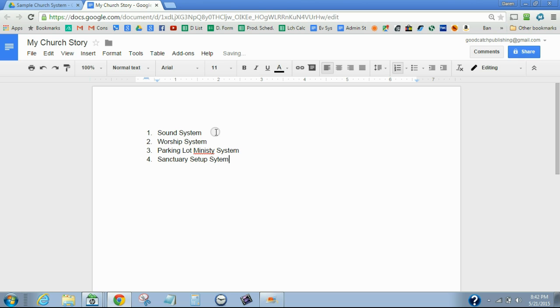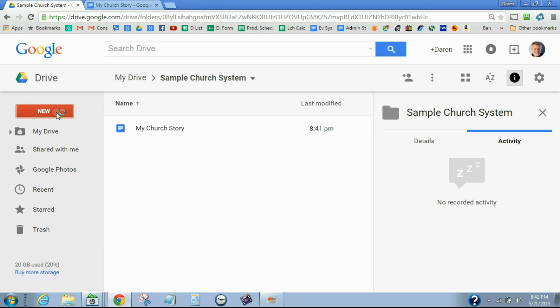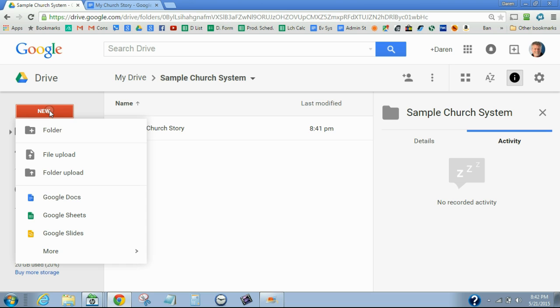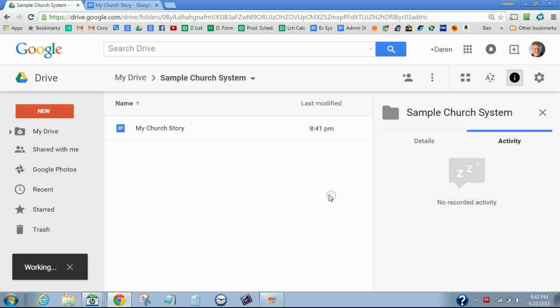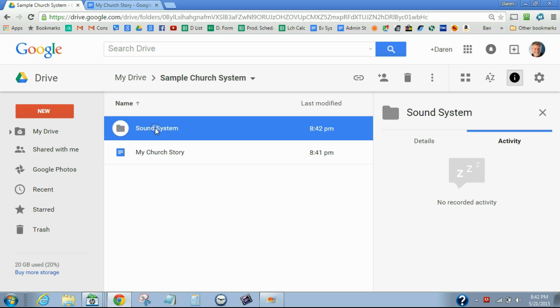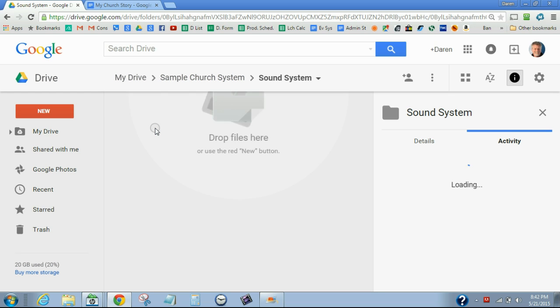Then what I would do is come back over here and create a folder. You can organize this how you like. My personal preference is to have folders for each of those sections. So I'm going to do the sound system. I'm just going to call it sound system, even though that's kind of what you call those things. Then I'm going to go into the sound system and create another doc.